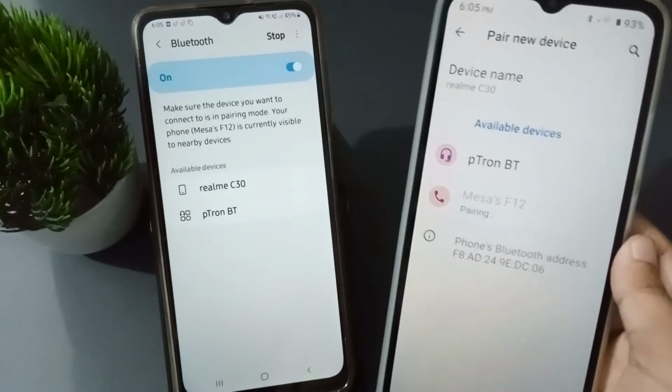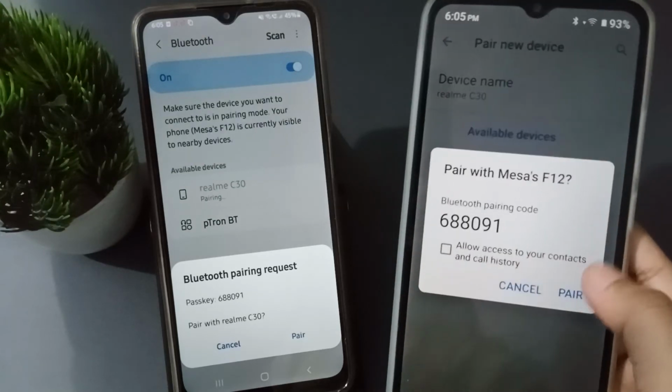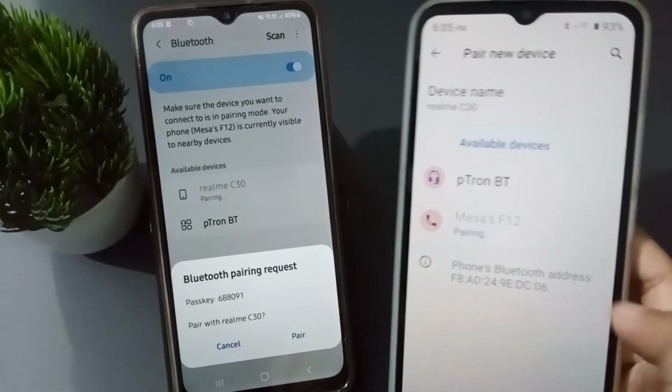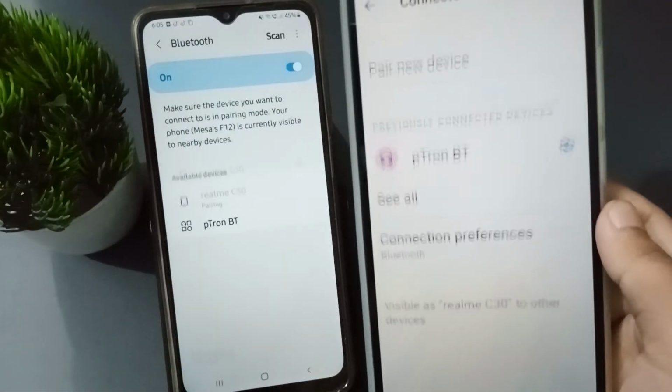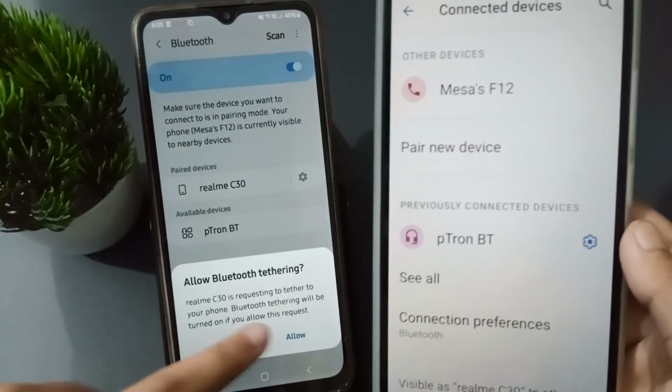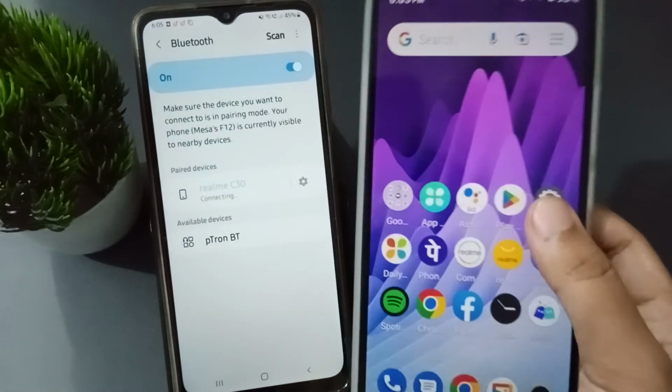So it's pairing right now. The other device can be Samsung, Poco, Oppo, any mobile phone. So right now let's pair it together, and here, pair. After that, move on to pair, now let's allow. Click on allow. Now let's move on to share some pictures.